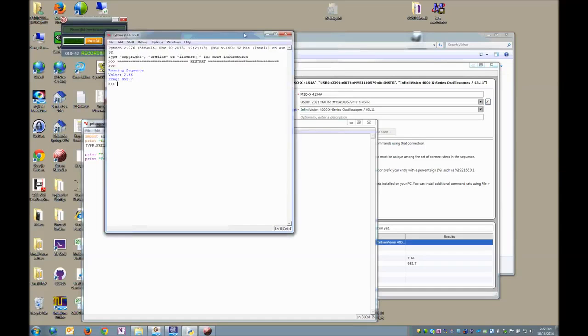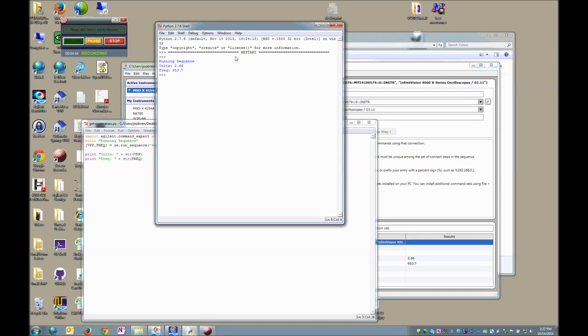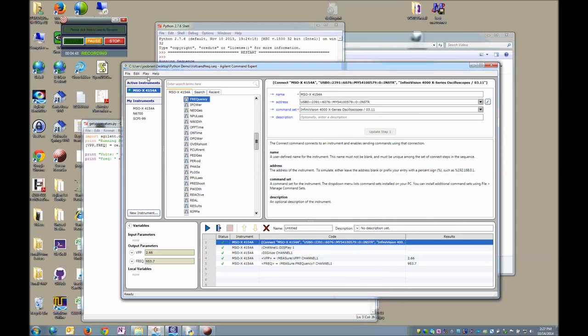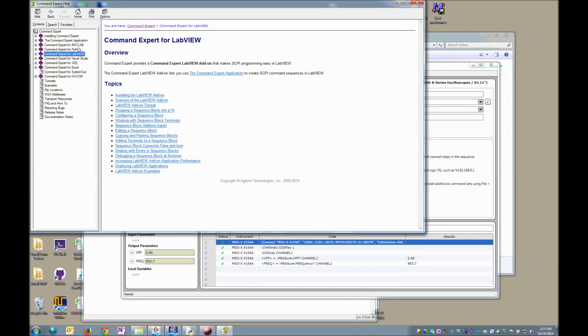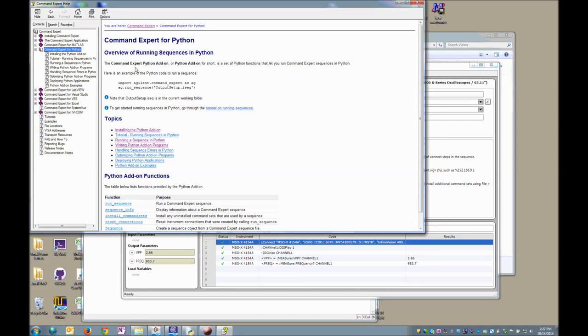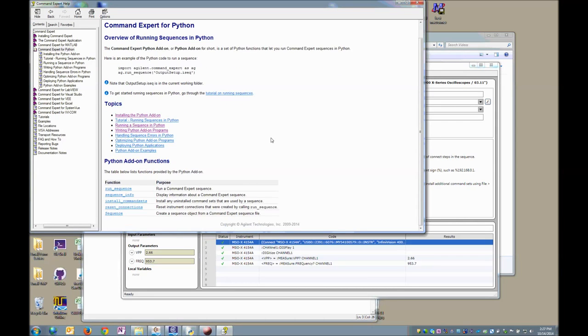Hopefully this has been helpful. And if you haven't already looked at it, there are several pieces of documentation in the manual. Just come here to go to help, and you can come in and go to Command Expert Help, and you'll actually find several segments here, Visual Studio, LabVIEW, and more relevantly here, Python, that'll tell you about how to go about all of this process.